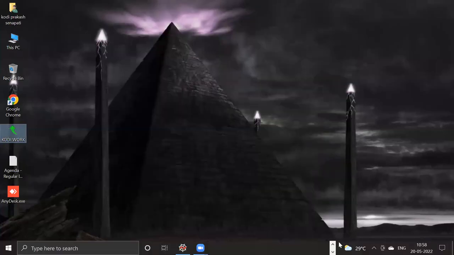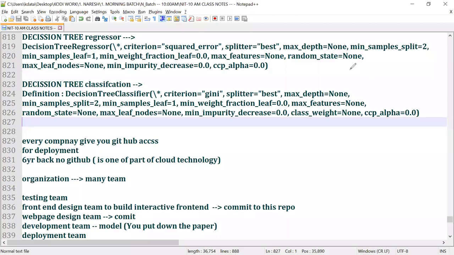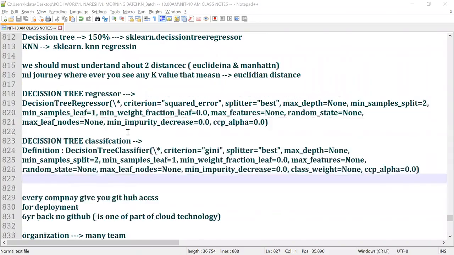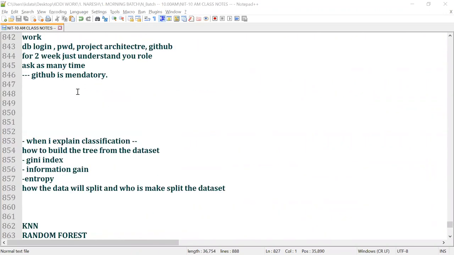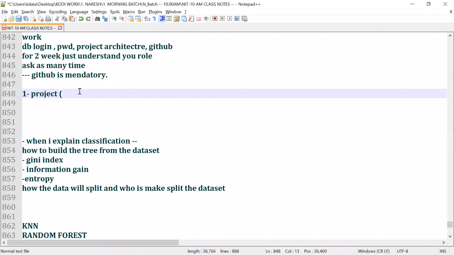The first one is what I said. The first question, which everybody is well aware of, is your project explanation. This is the first question. 50% of your interview is cleared by this explanation alone. Okay, 50% of the interview will clear over here.